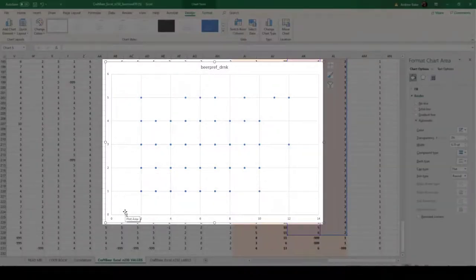And what the heck is going on here? I see sort of a grid of dots. Now, before we do any formatting, which I'm not going to bother to do because this scatter plot is not very helpful, notice that the y-axis has values 1, 2, 3, 4, and 5. So that's our Likert scale here about the beer preference for drunk. And down here, we have values from 2 up to 12. Those are the dollar amounts people are willing to spend for Bud Light.